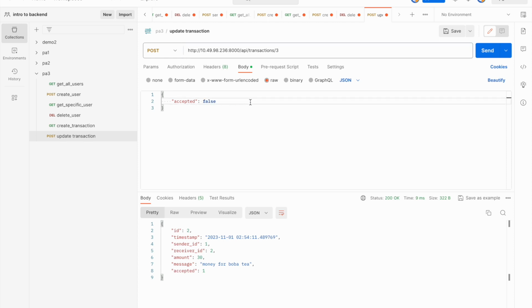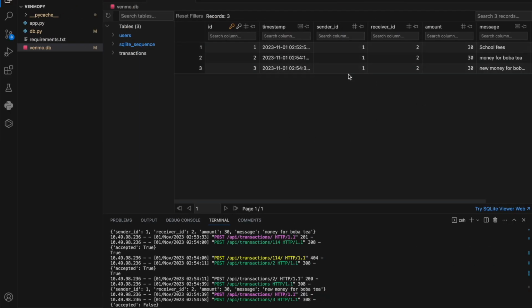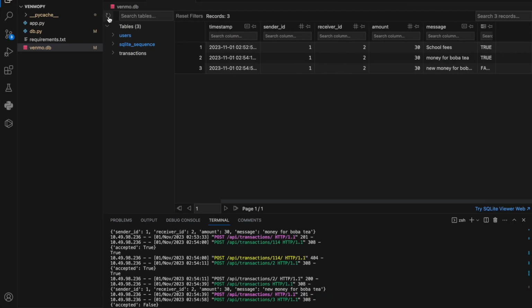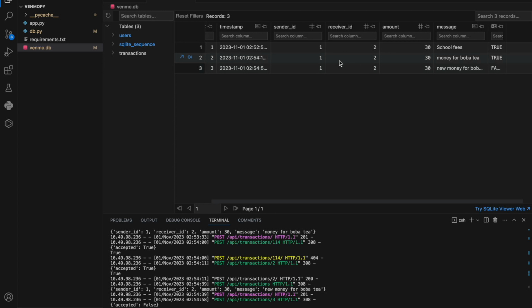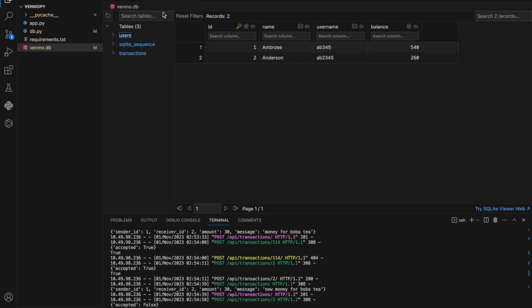So this transaction has been rejected by the sender. The accepted field of the transaction is going to be set to false, and no money is going to be sent. So the amounts in the database are going to be the same.